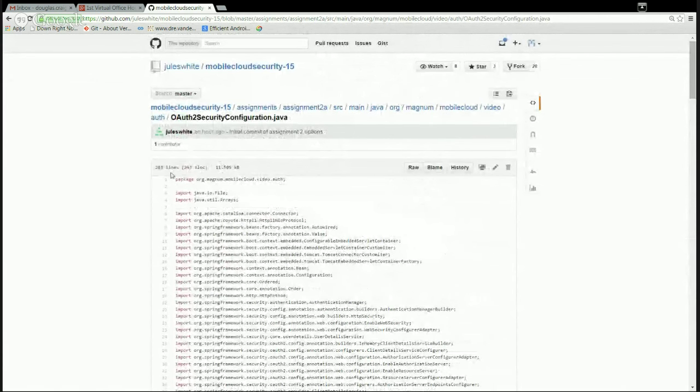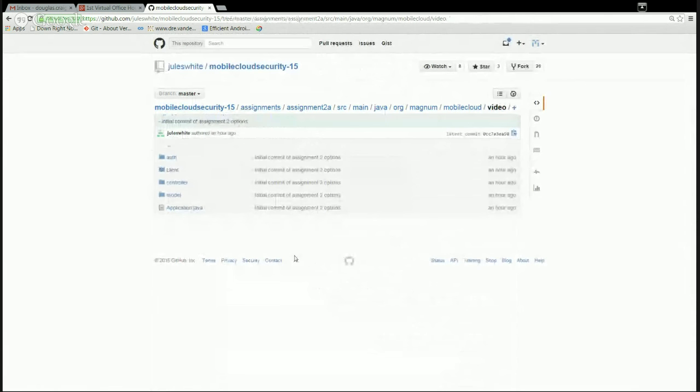Now, if you don't want to use our code and you'd like the challenge of doing this all yourself, you're more than welcome to go and do all of the OAuth configuration yourself, and that's perfectly fine. Feel free to go ahead and do that. But this code is there if you want to use it.